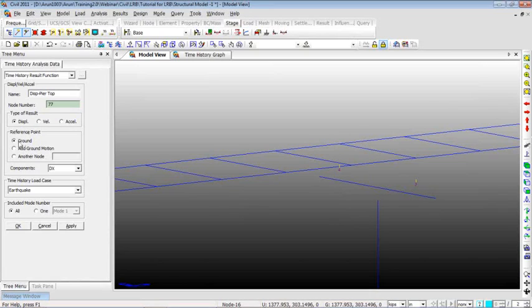So this is also a useful feature with MIDAS Civil, where you can choose the displacement graph to be generated with respect to ground. You can choose to add the ground acceleration to this displacement so that you can see the permanent displacement in the structure along with the ground. Or you can choose the displacement of a particular node with respect to another node, so you can specify that other node and see the displacement with respect to it.